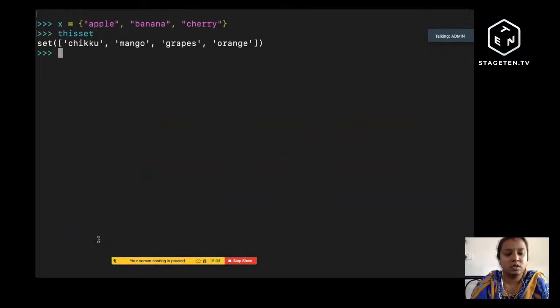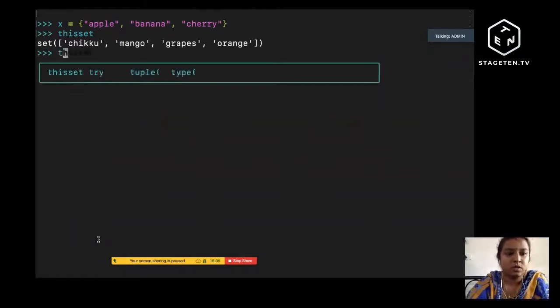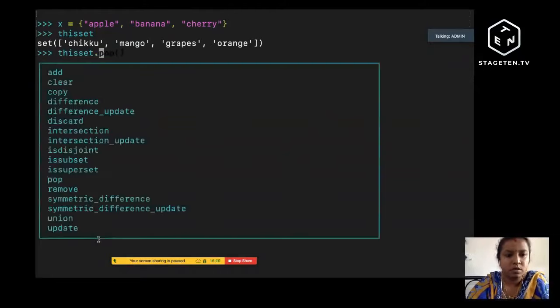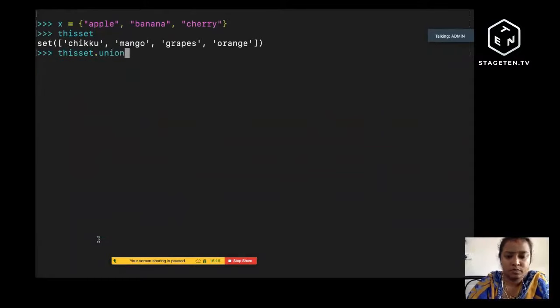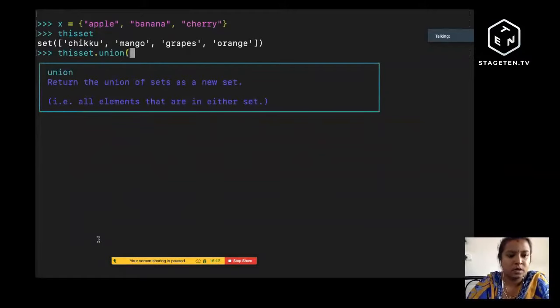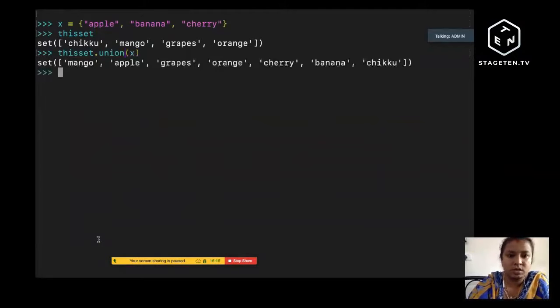So two sets are there. You can use set dot union of x, where x is the other set. So you will be getting the output of the union of both the sets: apple, banana, cherry, chiku, mango, grapes, orange.